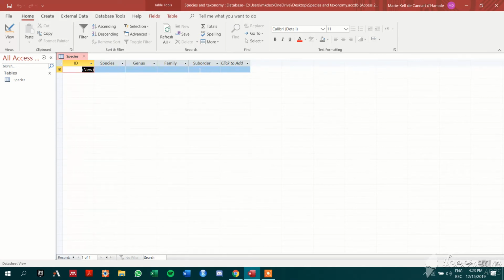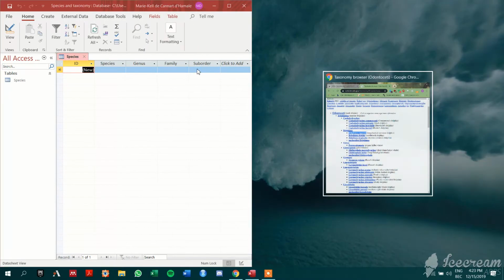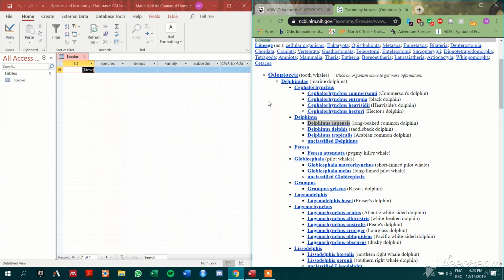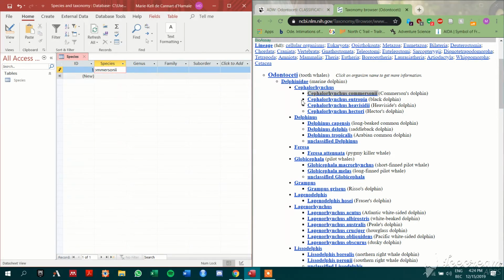What I'm going to do now is press the Windows key and the left arrow key on my keyboard, which is going to open another pane that I already had opened. This is an internet page from NCBI, and I chose Odontoceti to put in as an example for you guys. We're going to start with the first 4 species right here. I'm going to copy and paste them to make it easier.